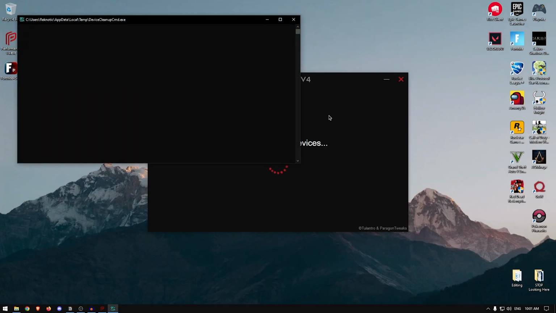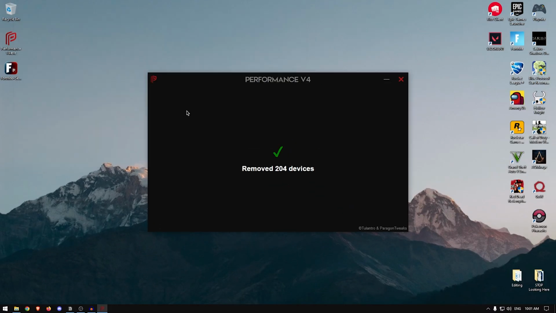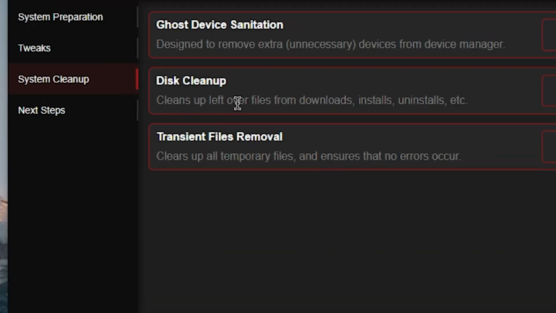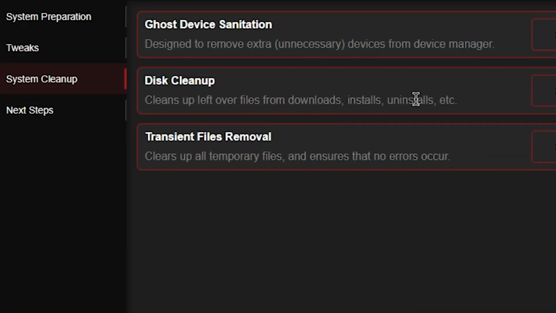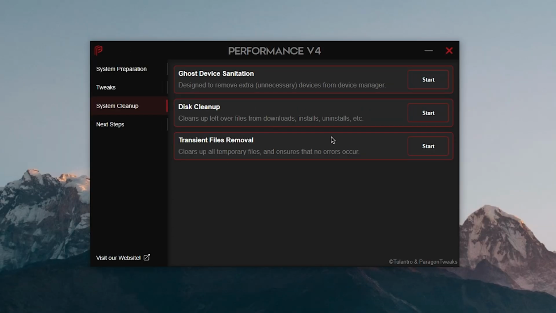So I'm gonna click on start, and yeah, I think I was right. It's going to use device cleanup, and it is in the CMD form, to clean up all of the devices that were once connected to this system but are no longer there. And it has removed 204 devices. This cleanup will clean up the leftover files from downloads, installs, uninstalls, etc. This is a built-in Windows utility, so you don't really need this tool to run it.